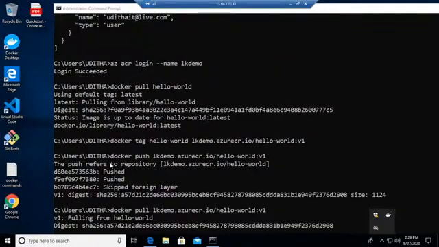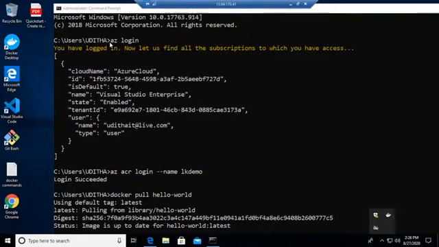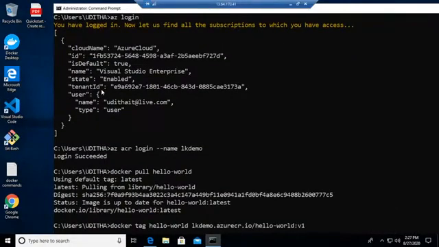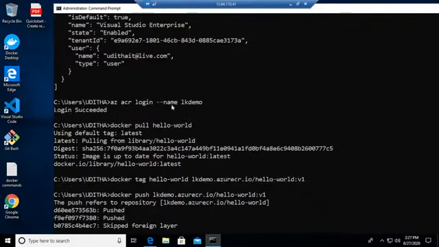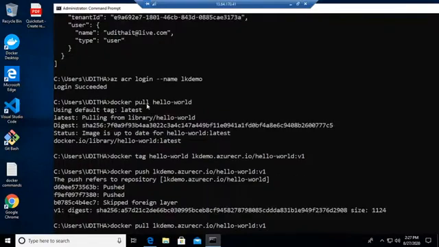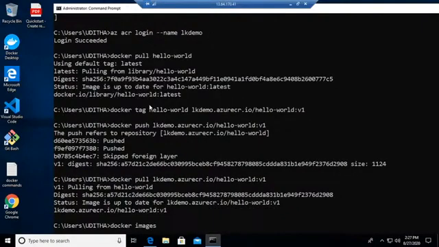If I go through these steps again, first I use az login to log into the Azure portal, right? After that I use az acr login --name lkdemo. That is the name of the Azure Container Registry, and I log in to that registry. Login succeeded. Then docker pull hello-world, so the hello world application is pulled. Then I use docker tag hello-world lkdemo/hello-world:v1. There I tag version 1, right? v1 is tagged based on this.